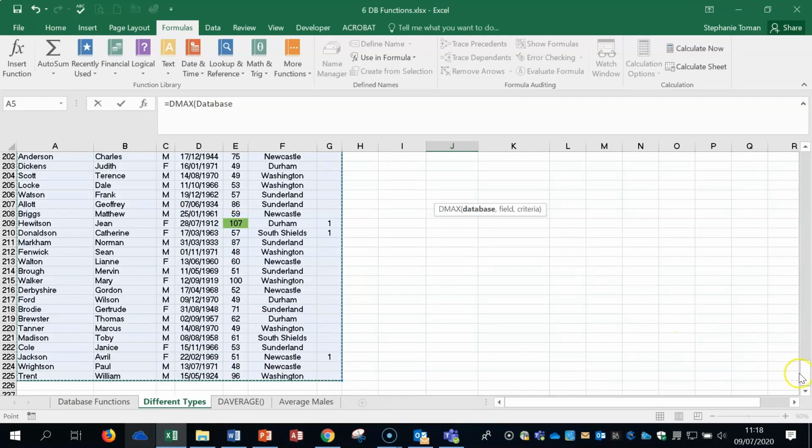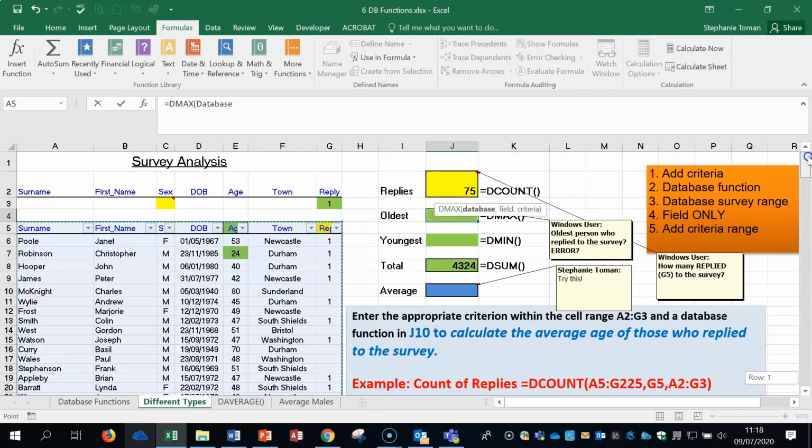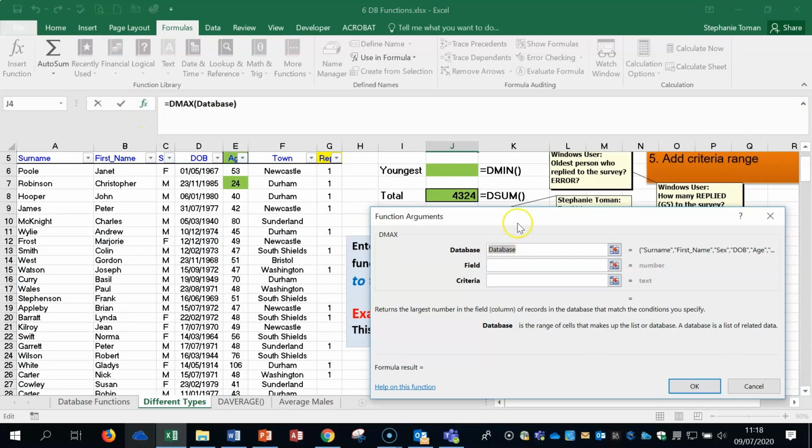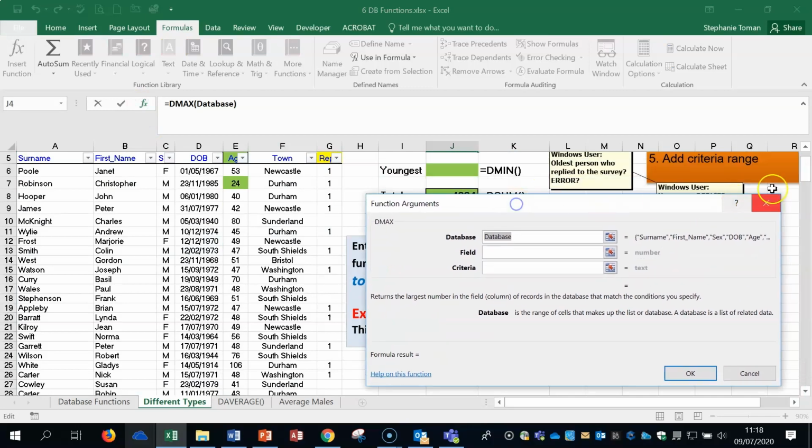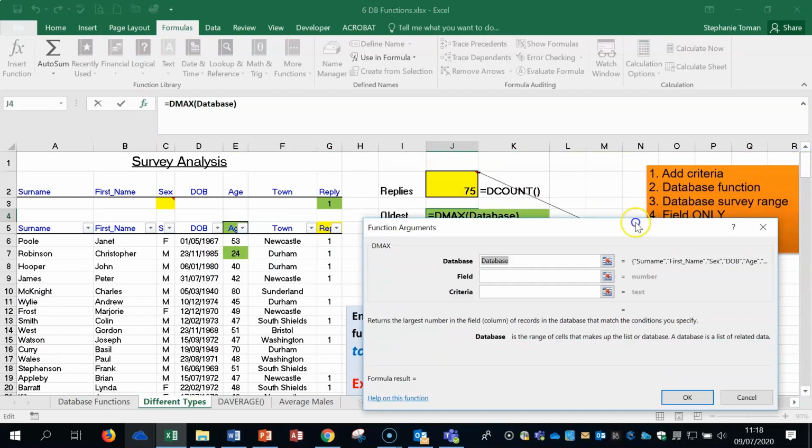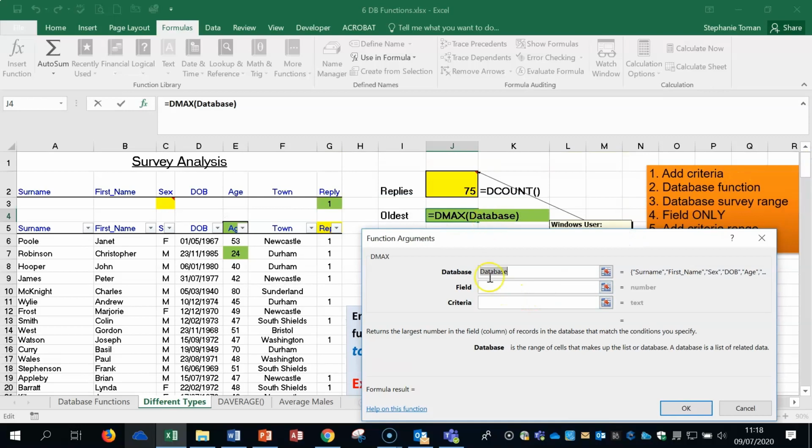There's that 107 I'm looking for. I have no idea whether it's named or not. I could go into my FX to make life easier. I'll pop it into there for you. I've already got the database in there.